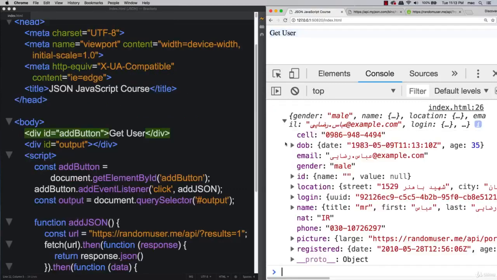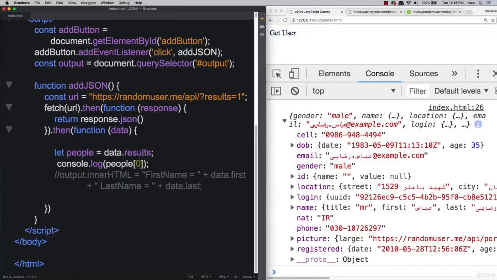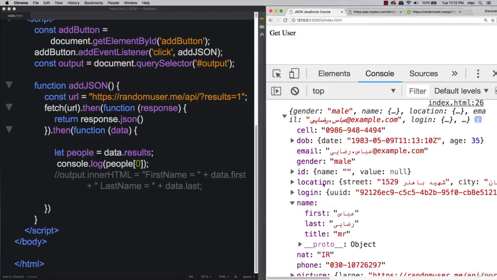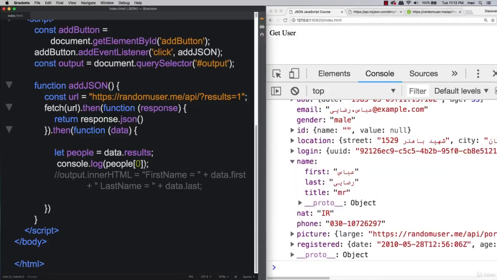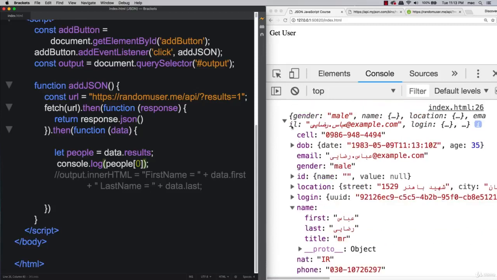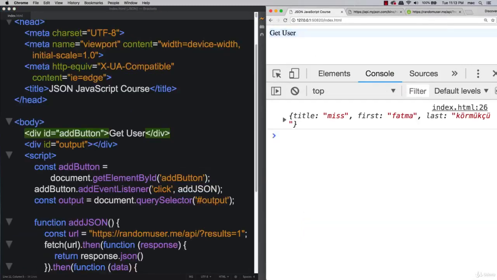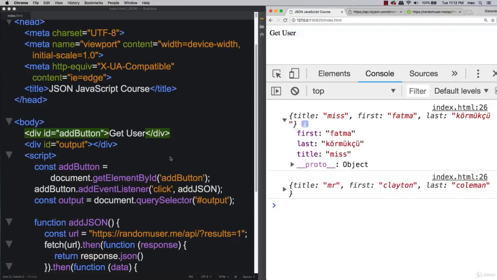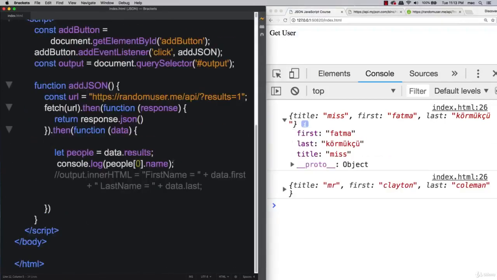So now we've got just the first person, just the first object that's available in there. So how do we get to name? How do we get this name information? Because now it's just a JavaScript object, and we saw this earlier where I can do name and refresh again, and I can really zero in on that name object.